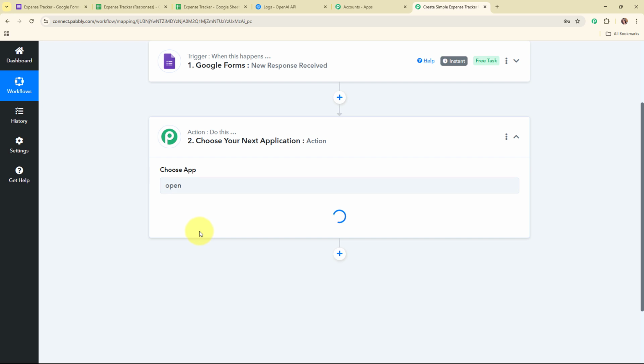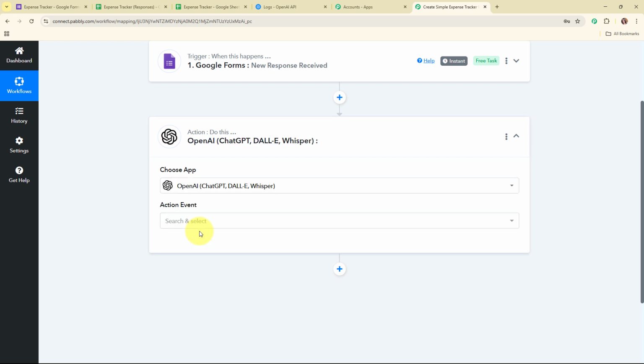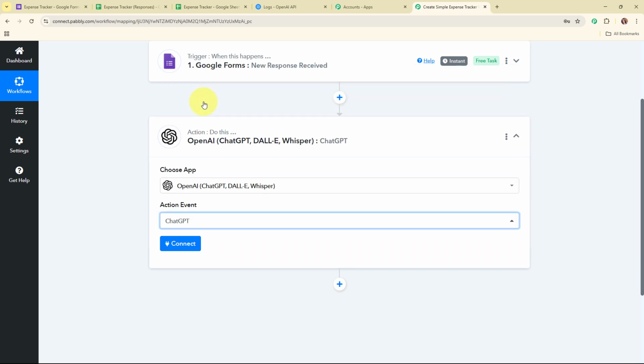So OpenAI is a company that develops advanced AI tools and models like ChatGPT. People use OpenAI to create content, write code, answer questions, and even generate creative ideas. So here in my OpenAI action step, I'm going to select my action event as ChatGPT, so that by using this particular model, OpenAI should generate a proper one-line summary for me.